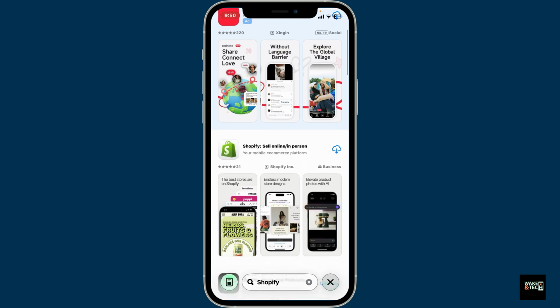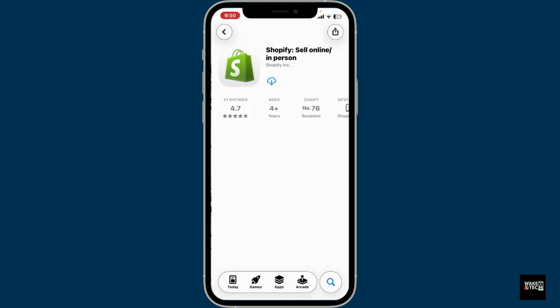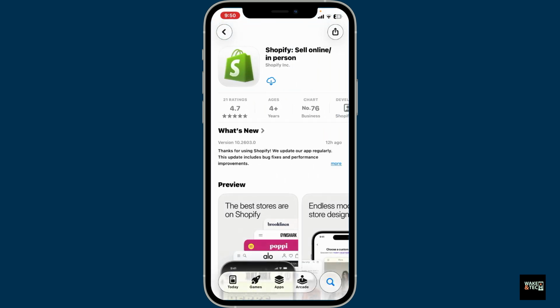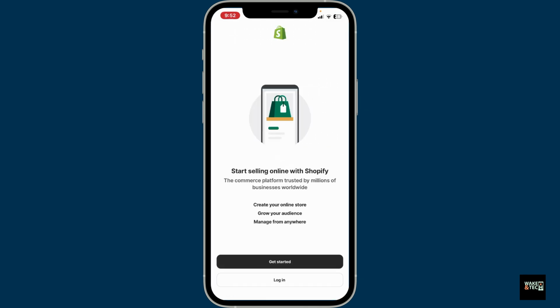Once you find the Shopify application from the search result, look for this app over here and tap on the Get or the Install button or the cloud icon to start downloading the app. Wait a few moments while the app downloads and installs on your phone. Once the application is installed, tap on Open and then you'll be able to open up the Shopify application.